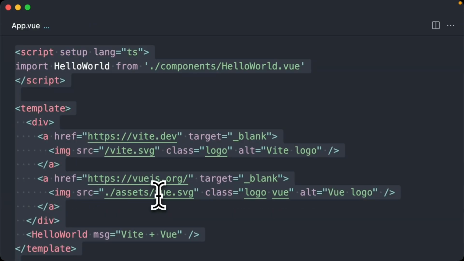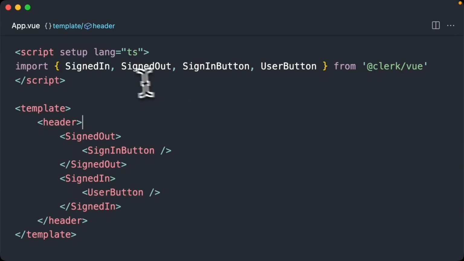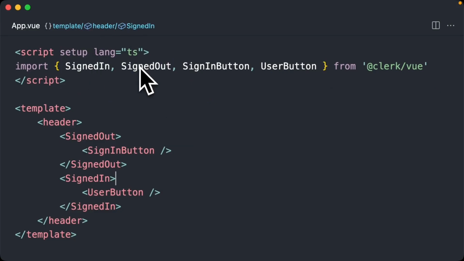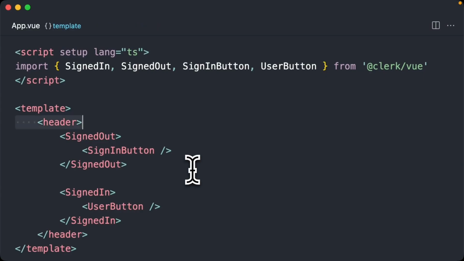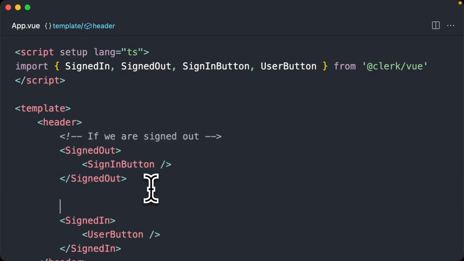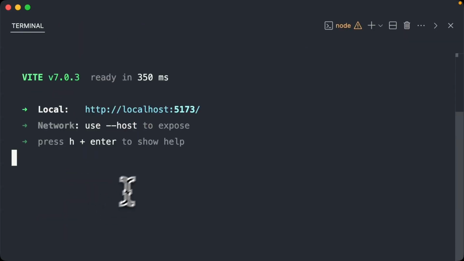Now let's go into our App.vue. I'm actually going to delete all of it. And here you're going to see I'm importing all of these components from Clerk. We have SignedIn, SignedOut, SignInButton, UserButton. So you can see here, if we are signed out, this is what's going to be rendered. Otherwise, we're signed in and we get our user button. So let's see what this looks like.